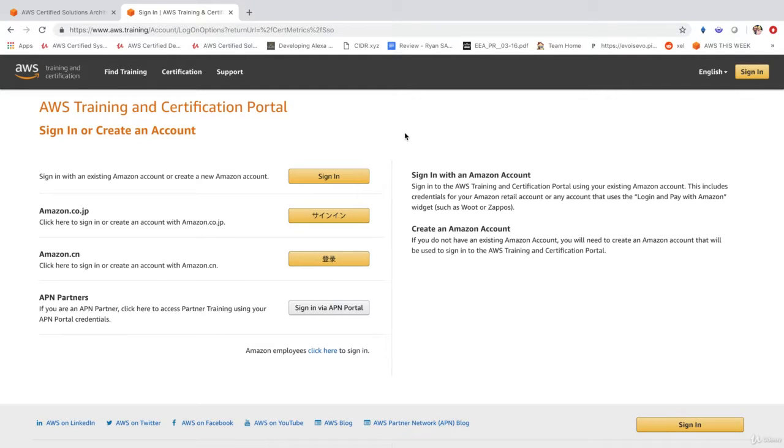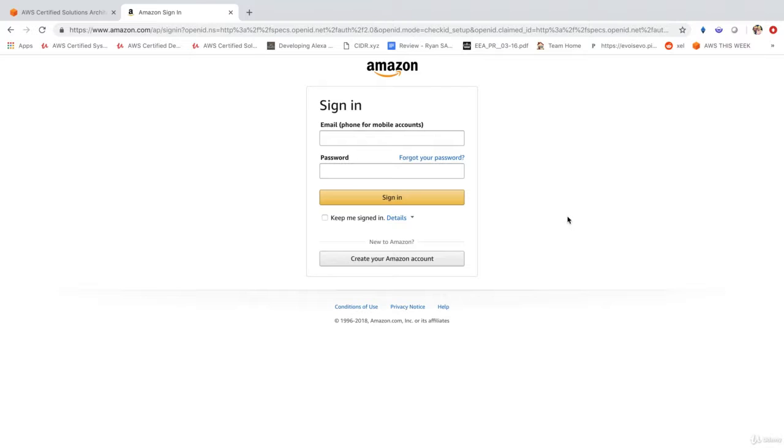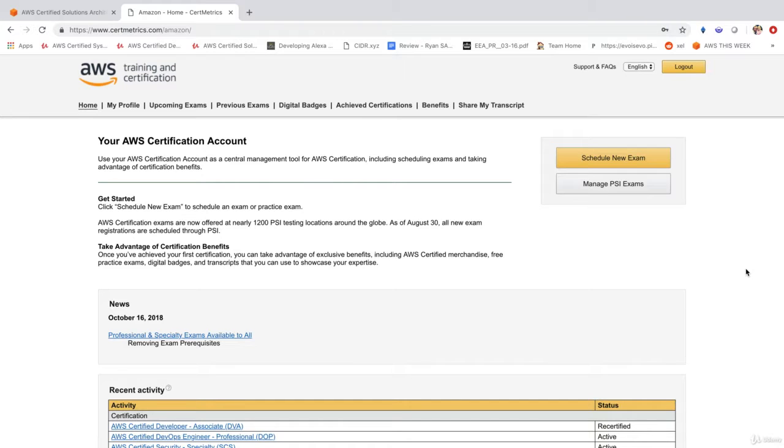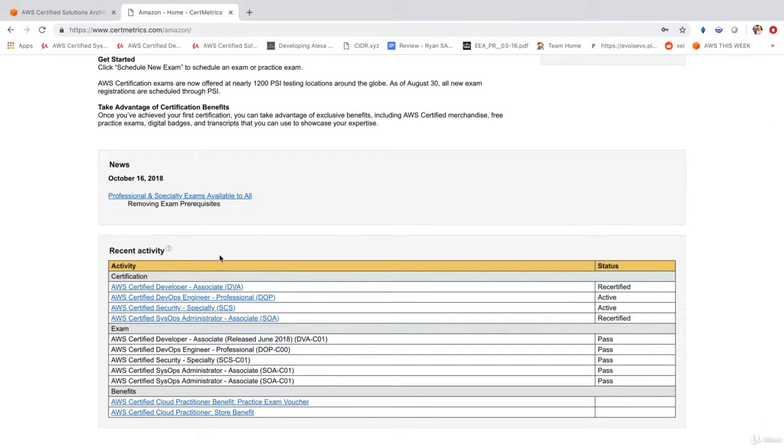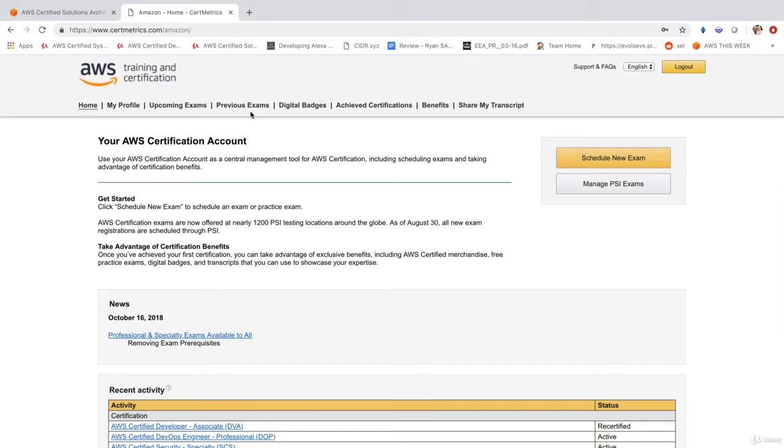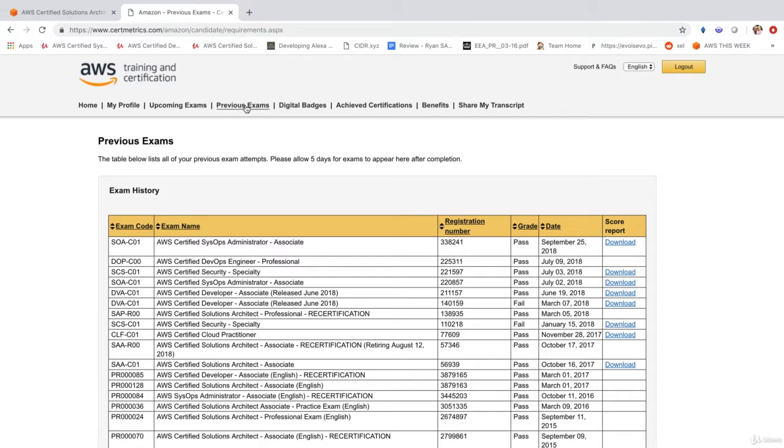But what you want to do is just go ahead and click here, AWS certification account, and then you want to either sign in, and if you don't have an account, you can create one just by clicking the sign in button, and it will take you to this landing page, and you just need to add your email in there, and if you don't have an account, go ahead and create it now. So I've gone ahead and signed into my account. You'll see it's the AWS Training and Certification landing page, and in here you've got the ability to schedule a new exam, and down here you'll be able to see your recent activities, and you can actually go over and see your previous exams.